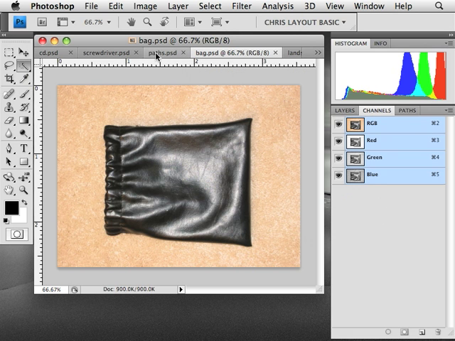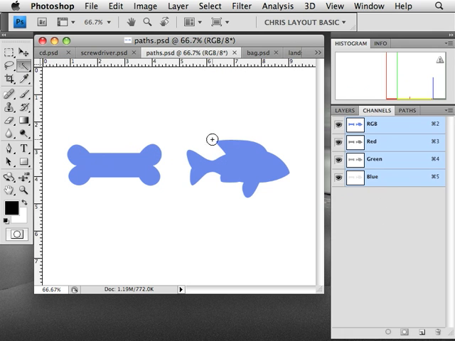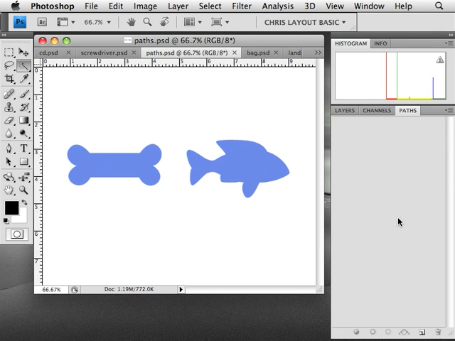With paths, it's much the same thing. You're going to be outlining these simple objects over here, and it's going to appear under paths. And so you're going to be using these tools to do that. Paths are a little bit different than selections, and that's why you're getting separate lessons on those. But again, very key to understanding Photoshop as we move forward.